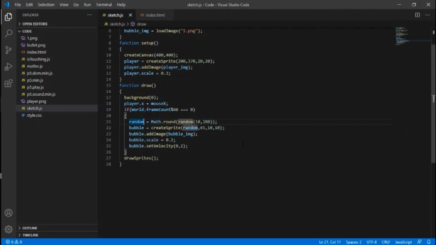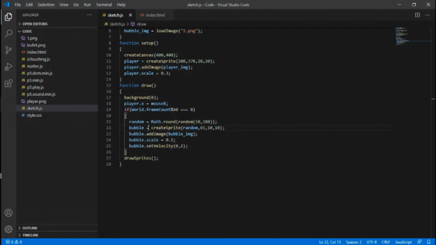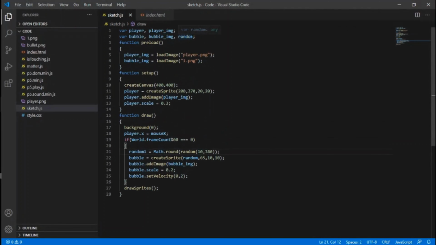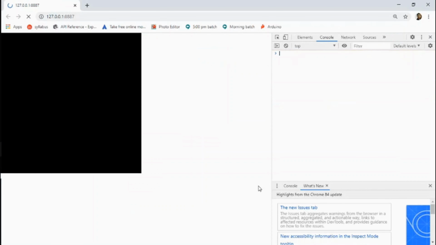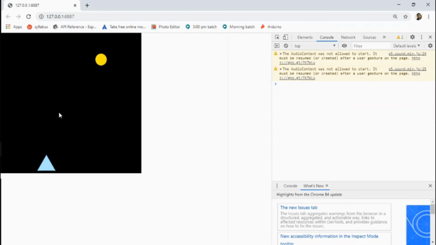Okay. Here we found an error which says that random is not a function. The mistake was that we declared our variable as random, so we will make it random1 up here and here also. Now this error will not occur. As you can see, now there is no error and bubbles are coming upside down and created every second.